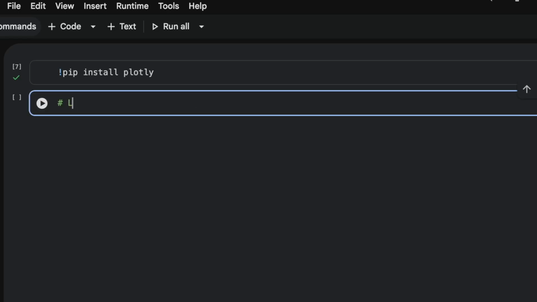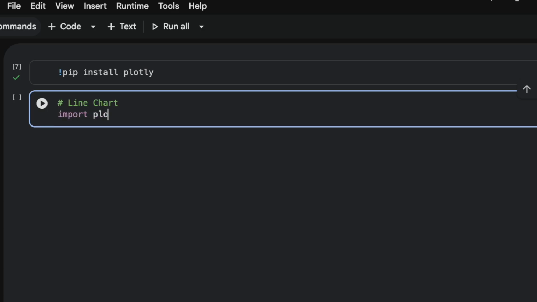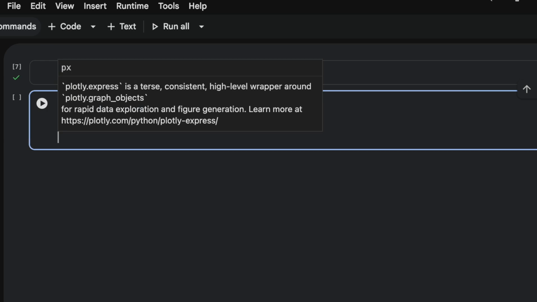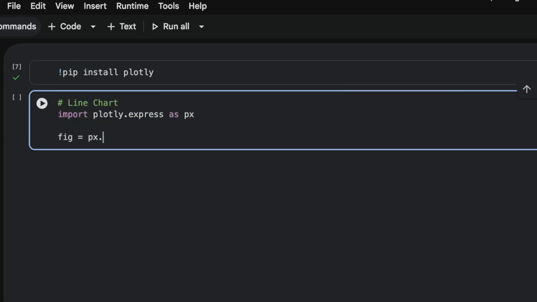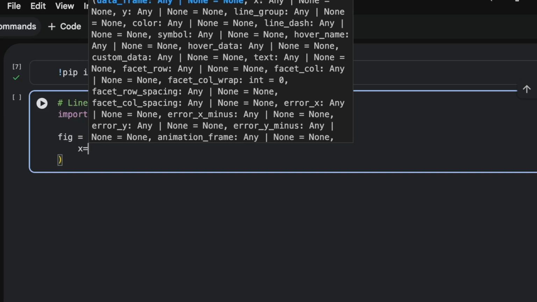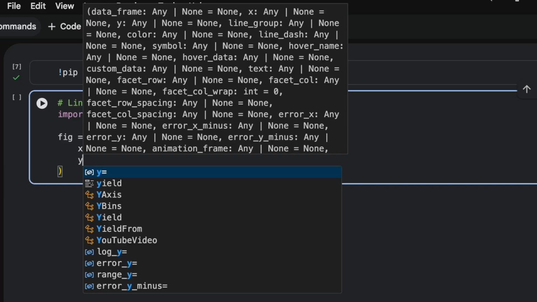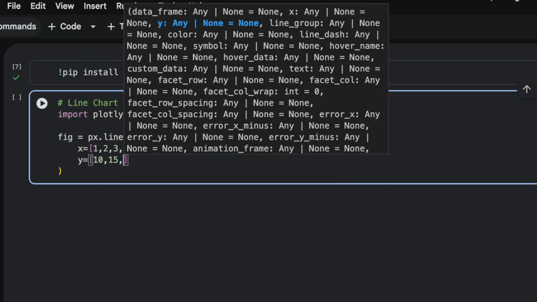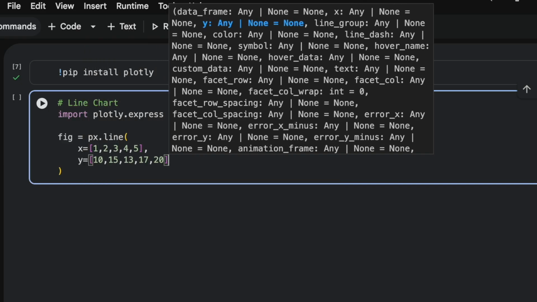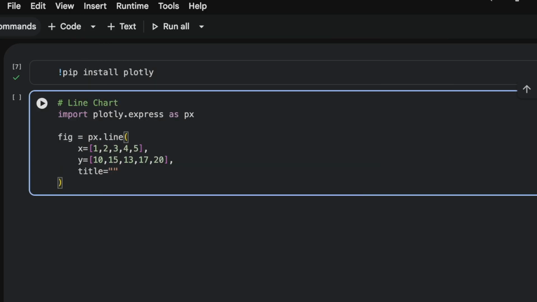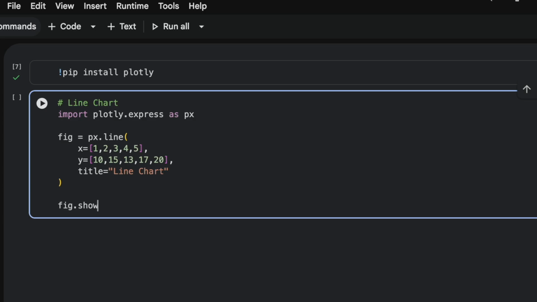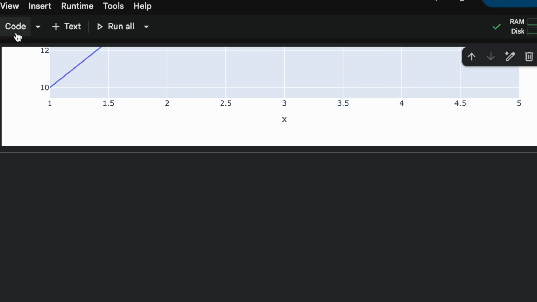A line chart is created using Plotly Express by importing the library px and then using the px.line function. In this example, we define a set of x values, 1, 2, 3, 4, 5, and corresponding y values, 10, 15, 13, 17, 20. These values are used to plot points on a graph, and the line chart connects them in order to show how the data changes across the x-axis. The chart is given the title "line chart" to describe what it represents. Finally, fig.show is used to display the visualization.